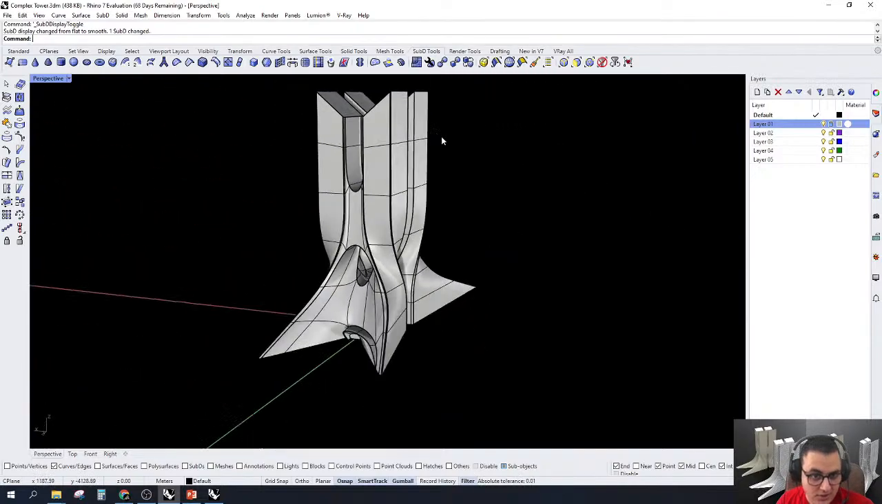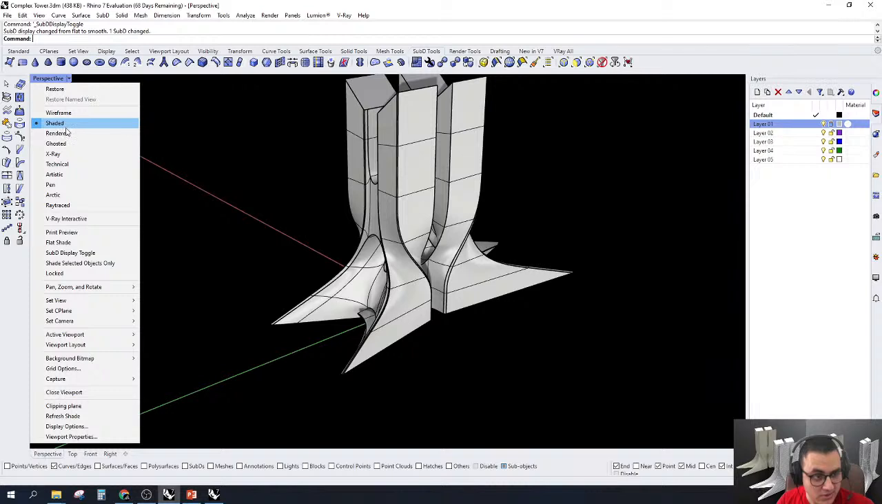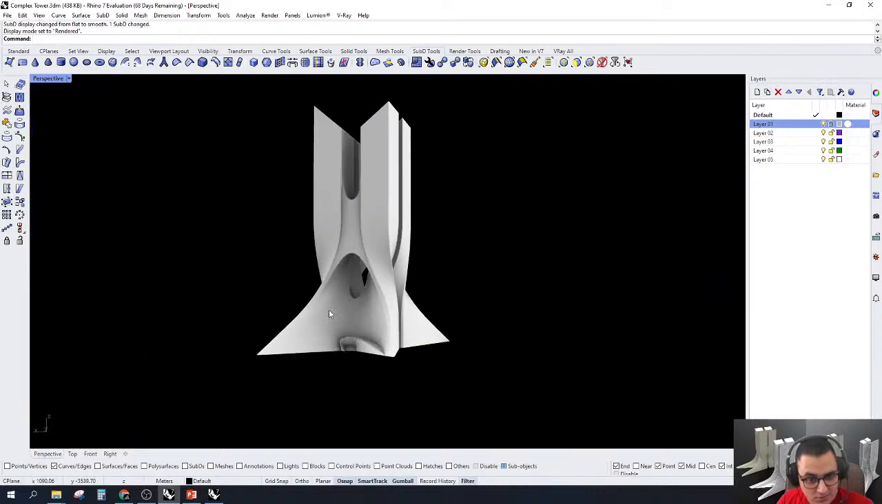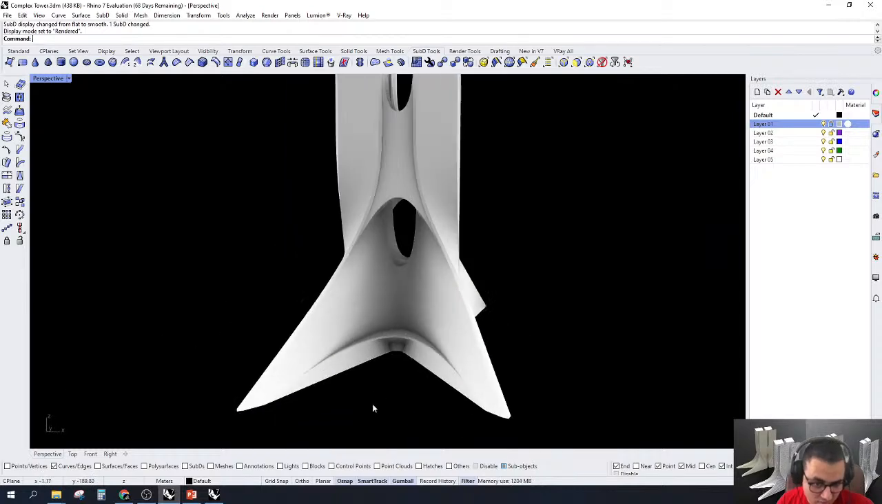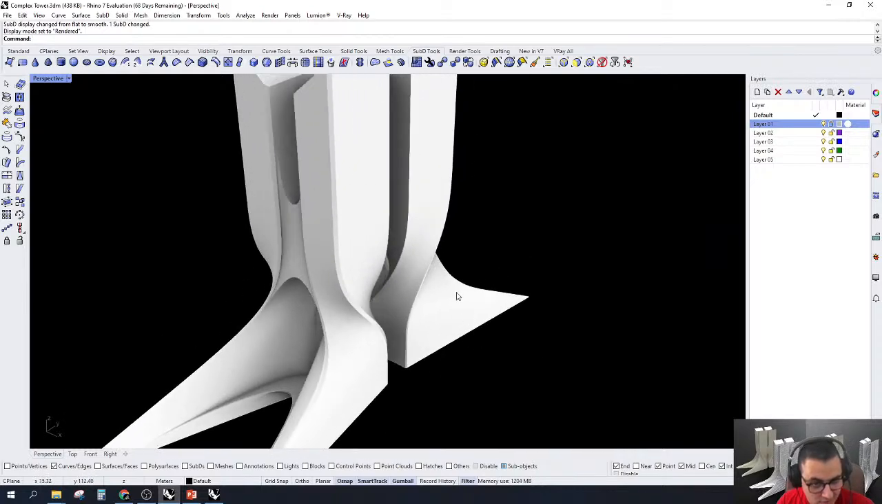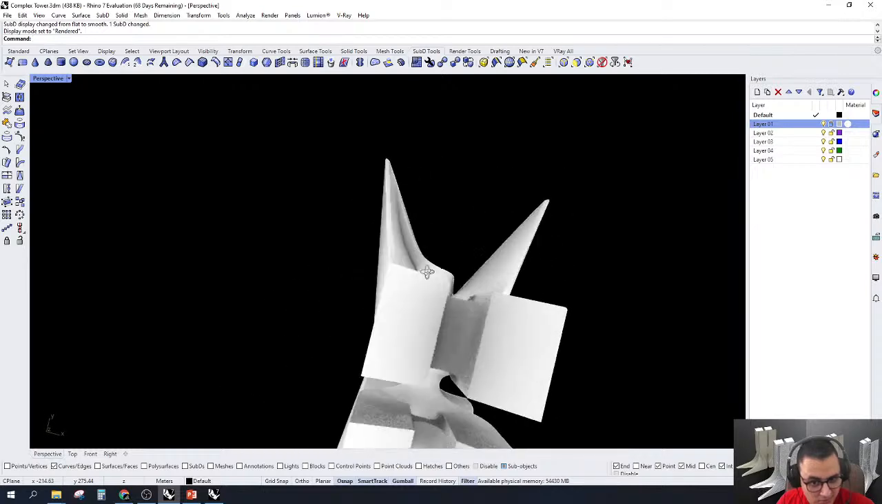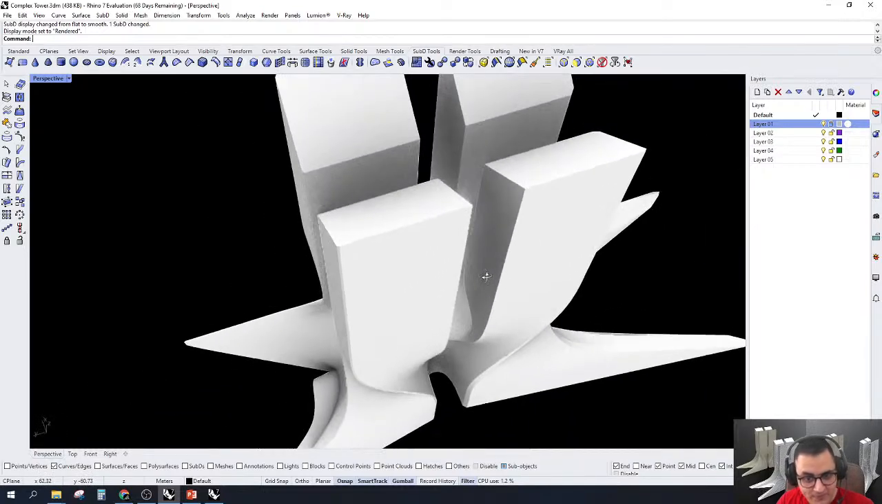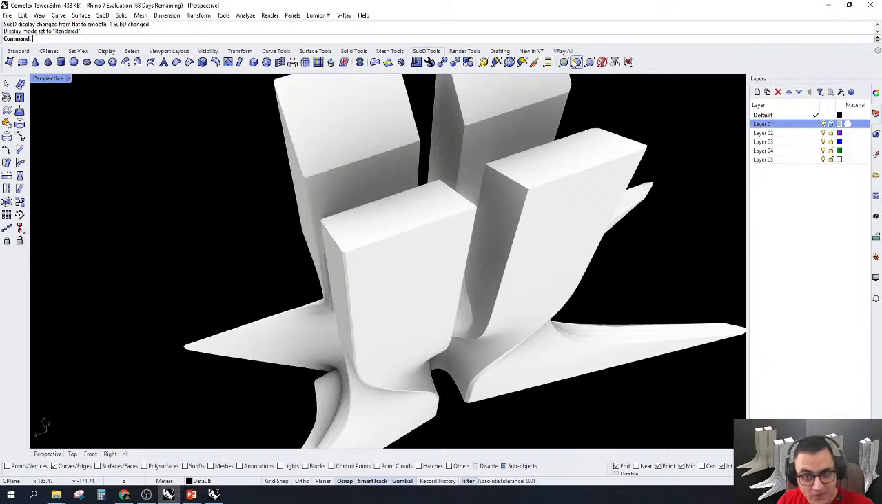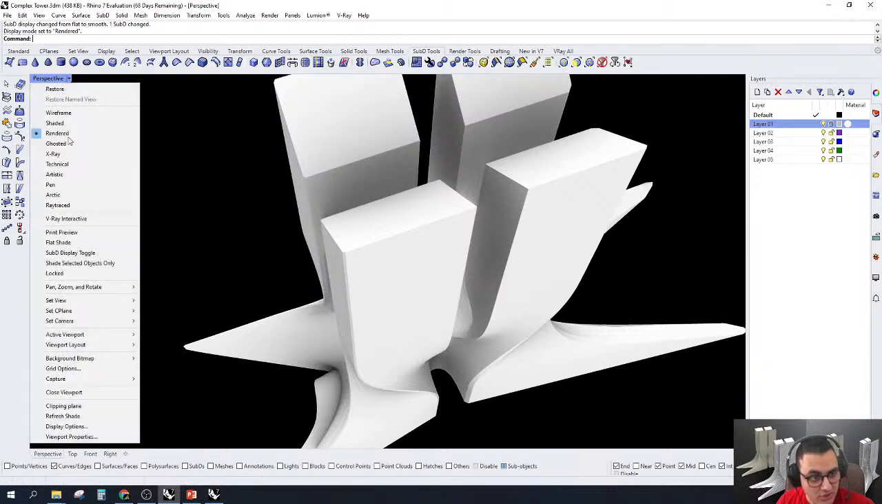So it will look like this. Let's see it in the render mode. This is the render mode. It's actually quite interesting. What do you think? We forgot to bridge those two, so we will bridge them. Let's go again to the shaded mode.